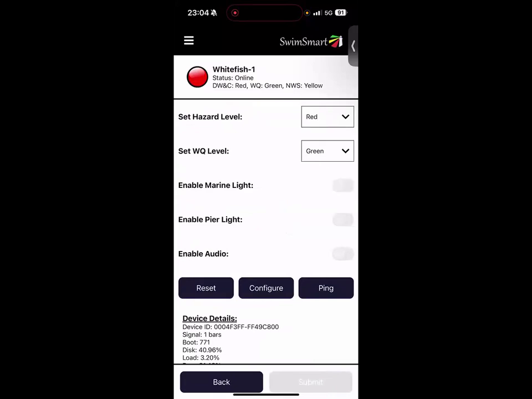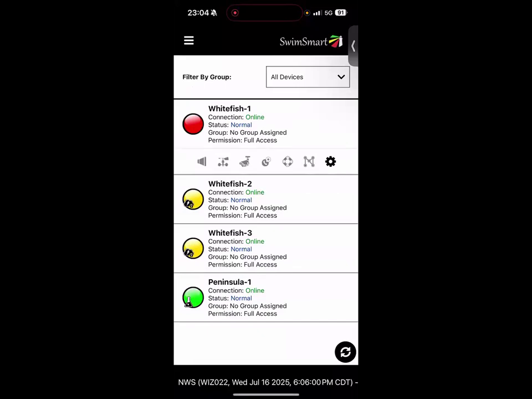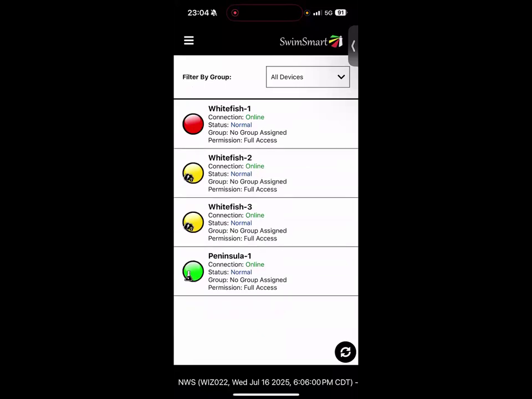If the color is set based on this drop down, if it's based on the hazard level that is anything other than NWS, it will have no icon. And if it's set to NWS, and that happens to be the highest of the colors, then there will be the cloud icon. So the icons allow you to determine pretty quickly why the color is the way it is.